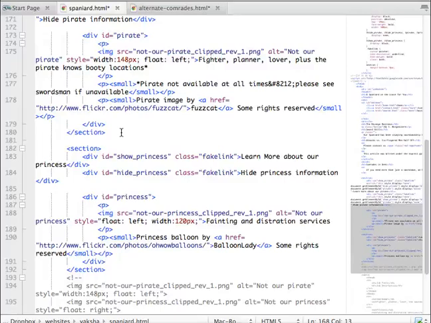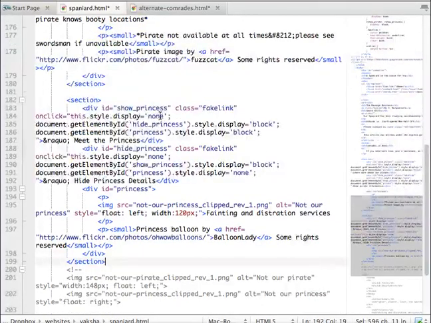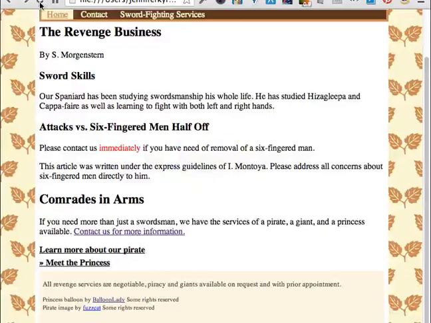We can do the same thing to the show princess area as well. It's got all the same JavaScript as above. It's just hiding and showing the various princess sections. So let's see how this looks. And then we'll reload the page.